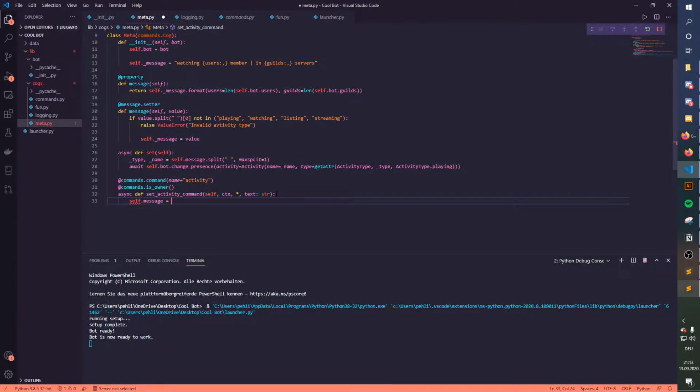self.message equals text, and then we basically make await self.set, and then we're going to say await ctx.send f status set to, then we'll say in here text, and yeah, then that's basically done.